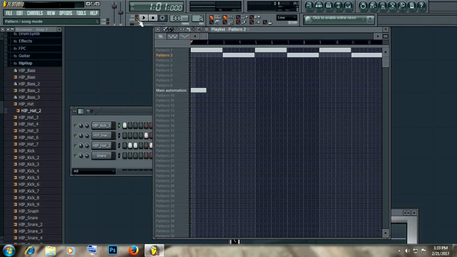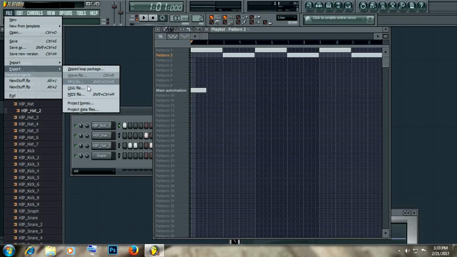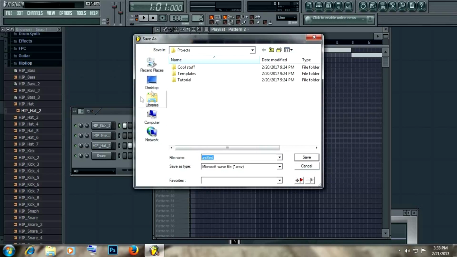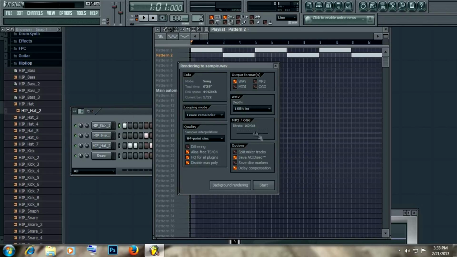Now you gotta export this thing. So just make sure your song is selected. Then go to export and just find the format you want. I'll go with WAV. Then you can save it and name it whatever you wanna name it, and click on save. Then you can select the bitrate. I'll go with 320 and let's start.